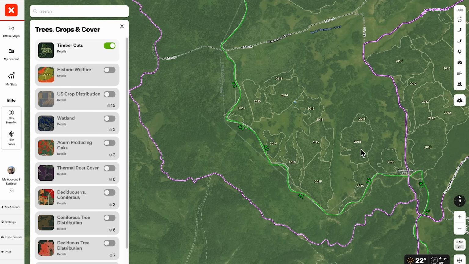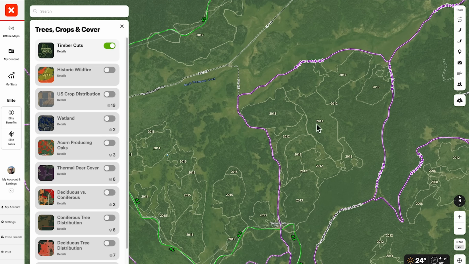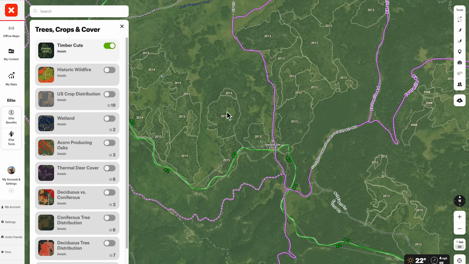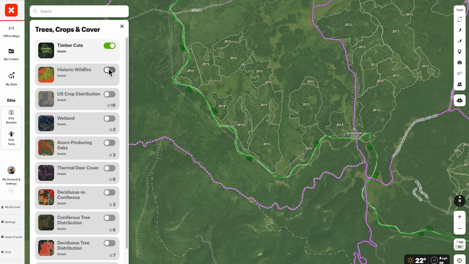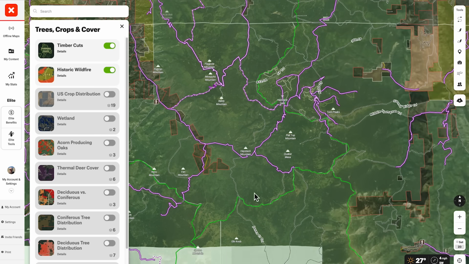So these are the harvest activities or thinning activities that have happened in the last 10 to 15 years. So you'll see there's quite a bit of activity in this unit 7 years ago, 10 years ago, 11 years ago. So that could be some really good regrowth areas in there. And next to that is the historic wildfire. So we don't have any in that unit.